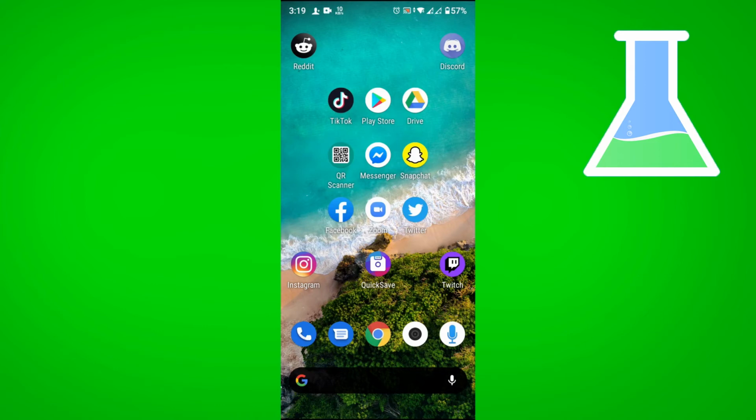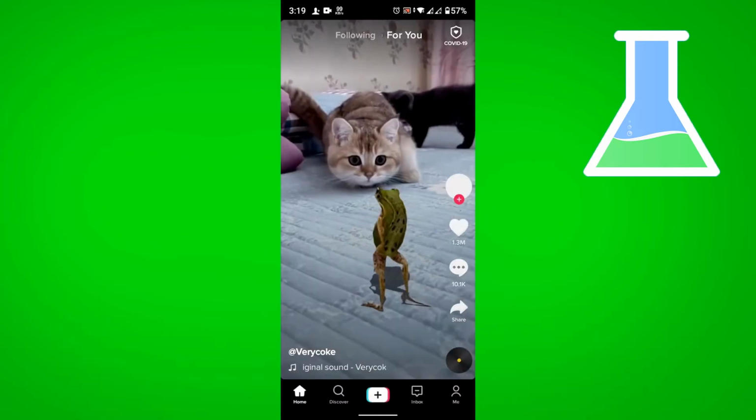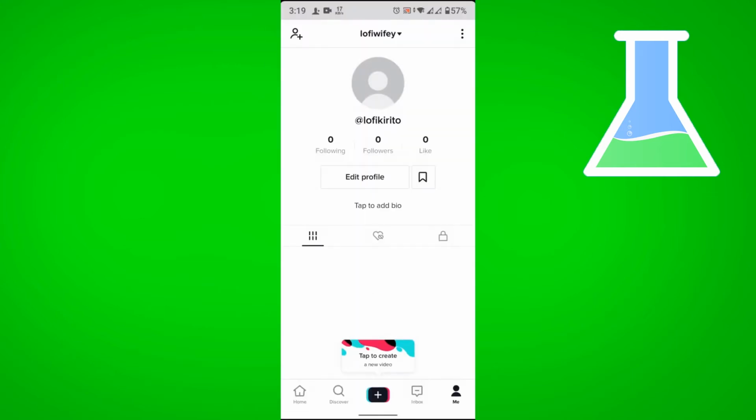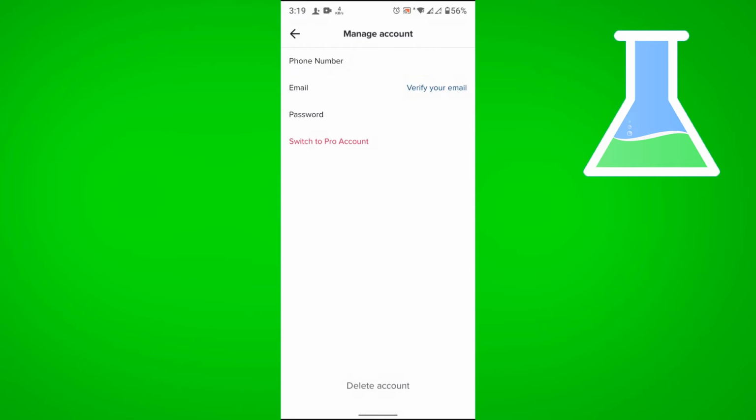In this video, I'm going to show you how to delete your TikTok account. So first, let's go to TikTok and then tap your profile at the bottom right, which says Me. And then tap on the menu button, which is the three dots to the top right. Go to Manage Account, the first option.